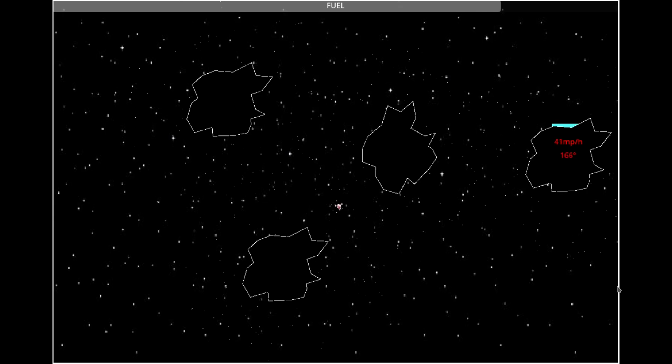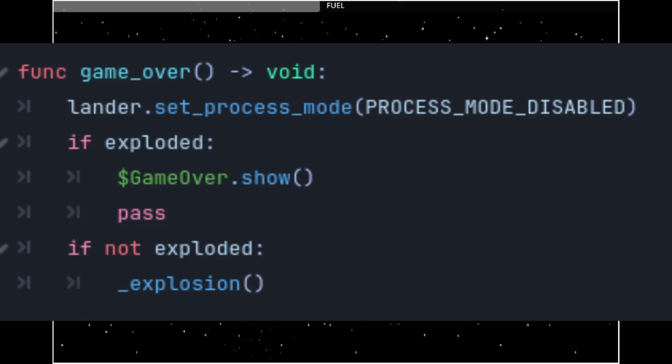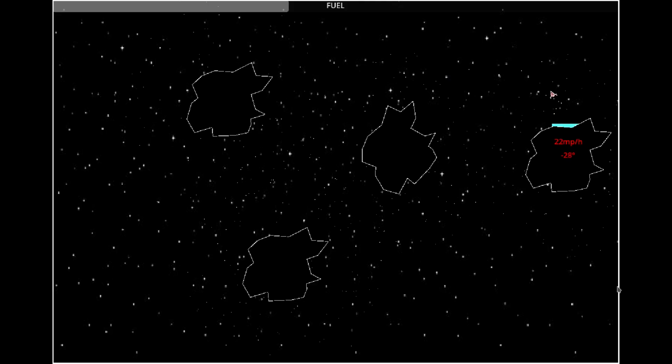The surfaces aren't anything too special. I generally created a Line2D of the outline of the surface, whether predetermined or randomized, and set the area's shape to a collision polygon with the Line2D's points. It becomes a bit more complicated for each level, but pretty much when the lander hits the surface, an explosion animation plays, and it's game over.